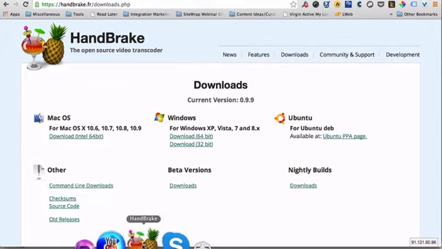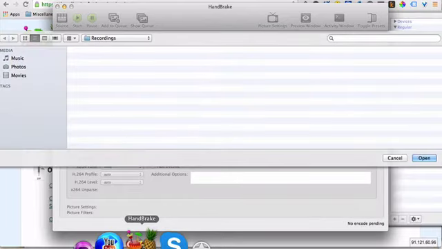So we'll go ahead and download that and install it, follow the install instructions, and then you'll call it up. So for example, right now HandBrake is on my bottom bar here. I'll just click on it and wait for it to load. What we need to do is create our settings.